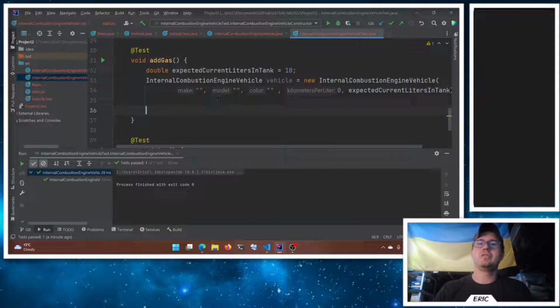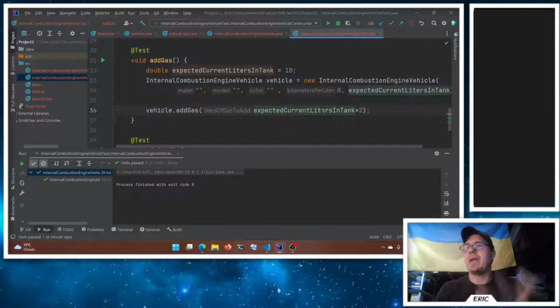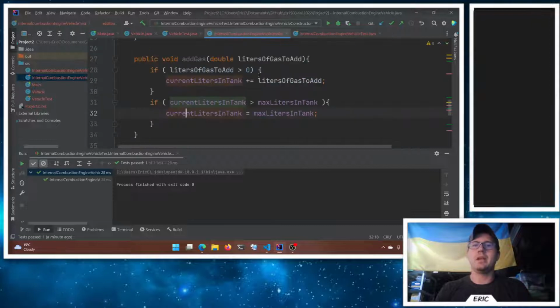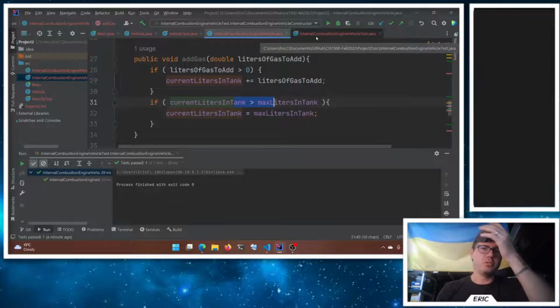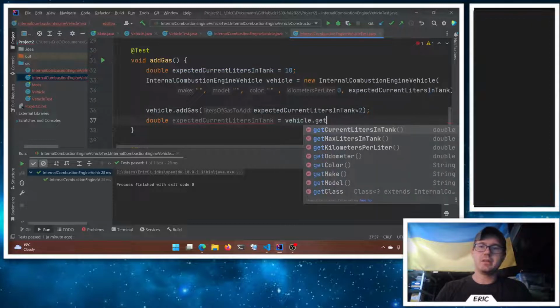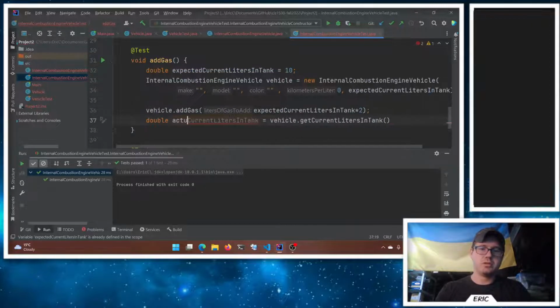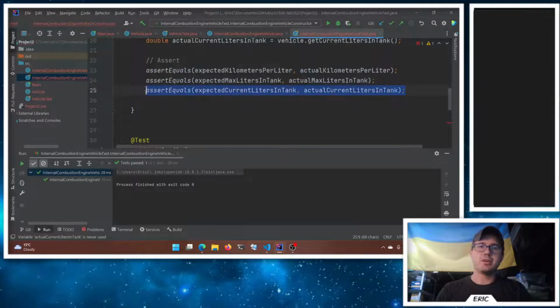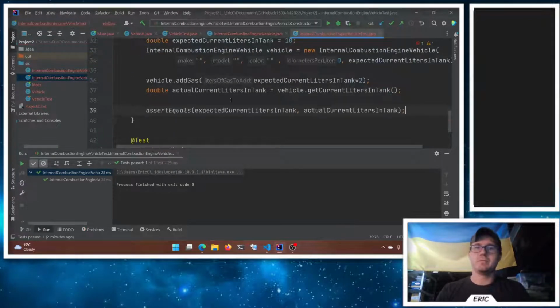Okay, so I arranged. Now I'm going to add some gas, so we'll call my vehicle add gas. How much do I want to add? I want to add the expected liters in tank, how about times 2? We'll just double it, but it should still stop at the max, which is what I'm expecting. As long as I'm going over, I know this line of code will run, because if it doesn't go over, this line of code doesn't run. So we just want to make sure we're going over that number. Then I'll have an actual liters in tank, which is my vehicle dot get current liters in tank. Does my expected match my actual?